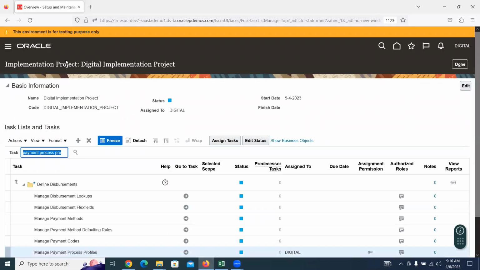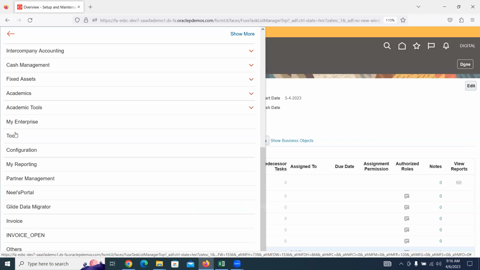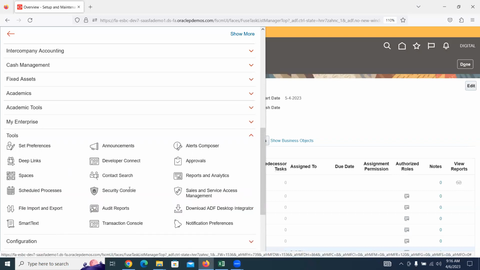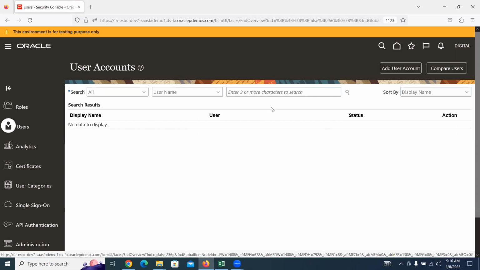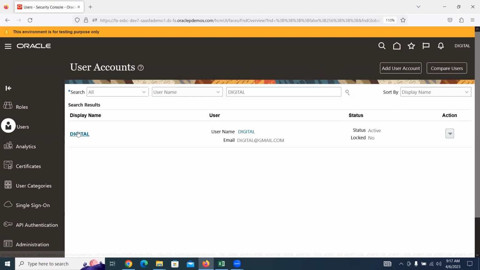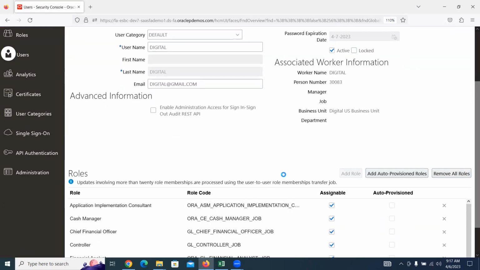So the task name is security console. Directly go to the security console task, under tools, security console. Go to users. And here, find our user, digital. Click on edit, add role.